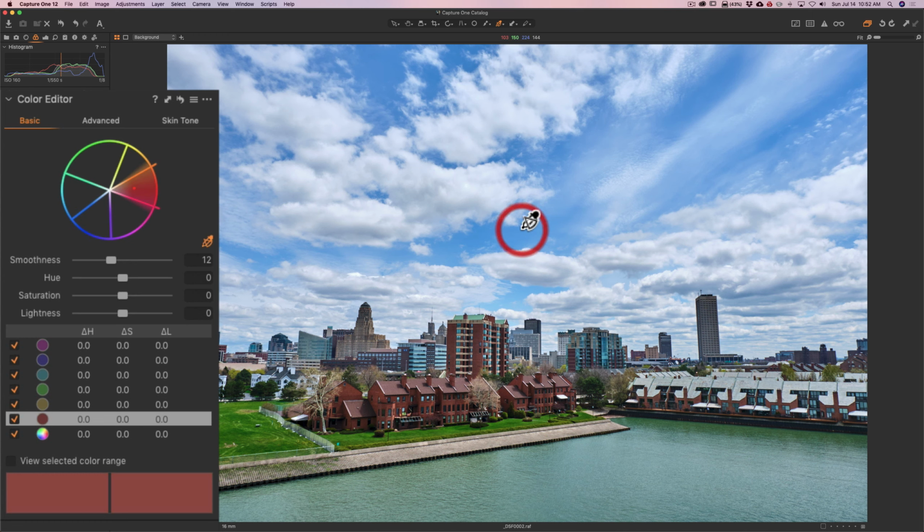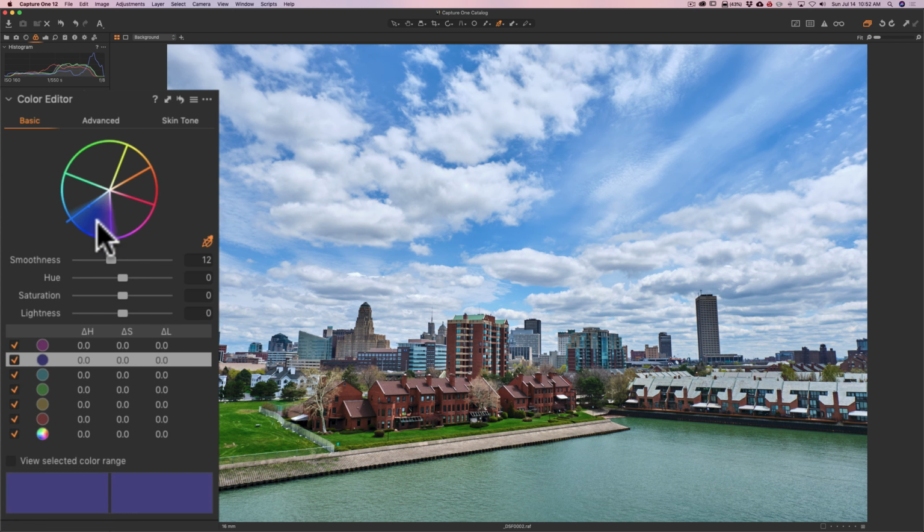So I'm going to click right there. And you can see that the color wheel now goes right to that color area where I clicked. And I want to take lightness down. So you can see if I go left, it's making the sky darker, or if I go to the right, it's making the sky brighter. And I want to make the sky darker, and I want to bring saturation up just a touch. Not that much. Just a little bit.